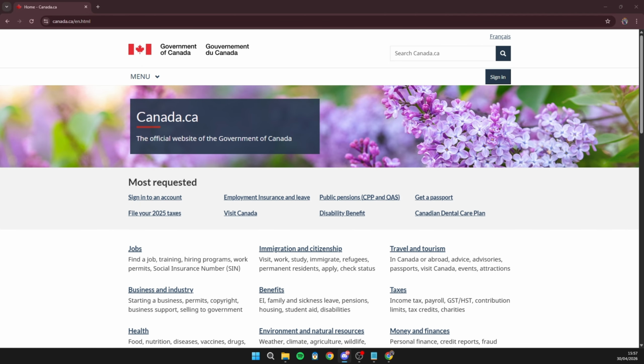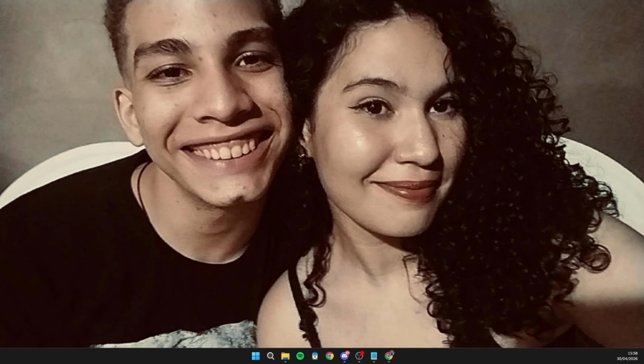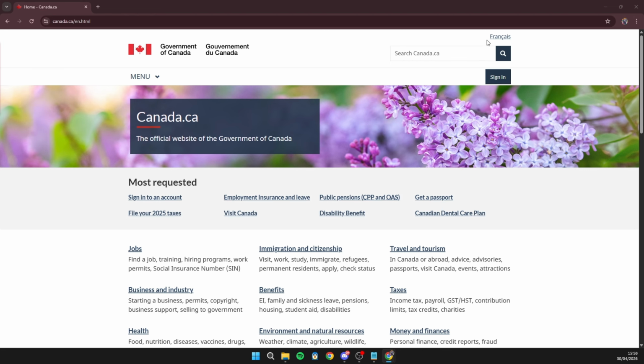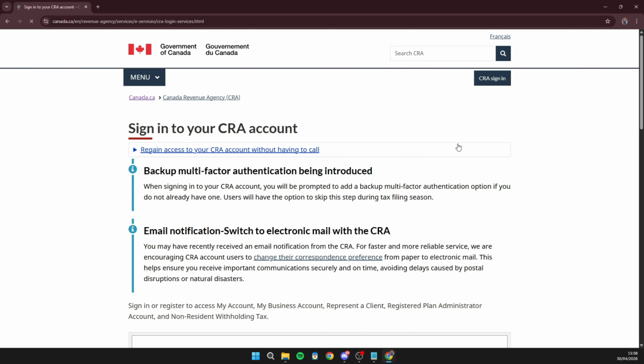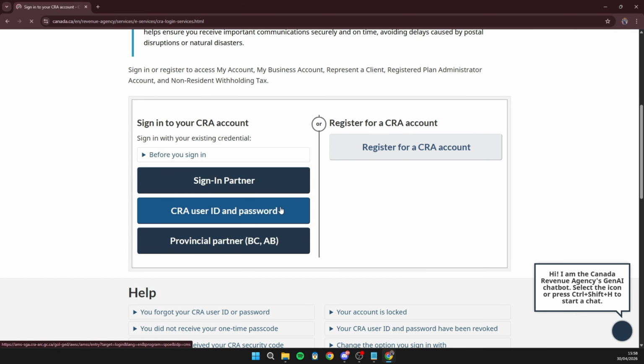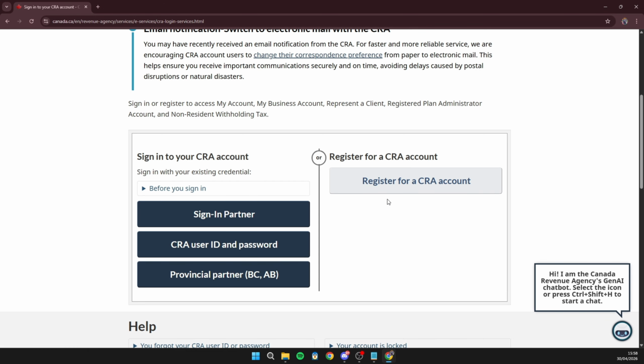Next, click on Forgot Your CRA User ID right below the login form. The CRA will guide you through the recovery process, asking you to verify your identity with several pieces of personal information for security. Now, enter your social insurance number, date of birth, and other personal details exactly as they appear on your tax records. The CRA uses this information to confirm that you are the legitimate account holder.